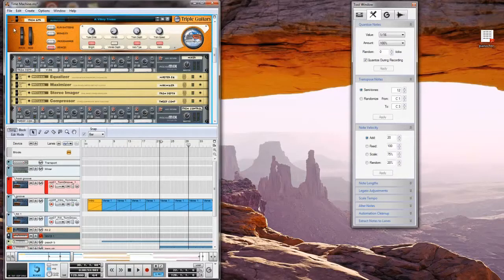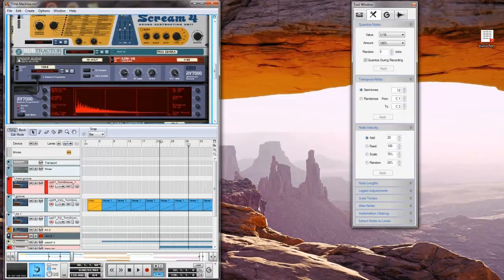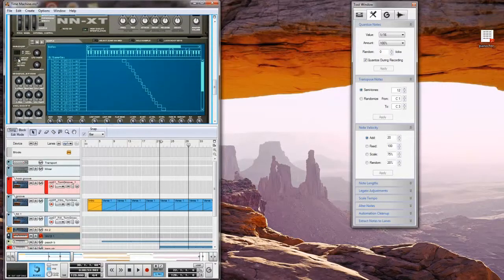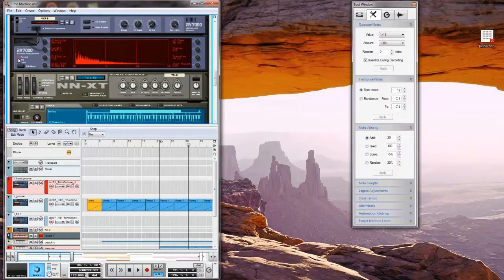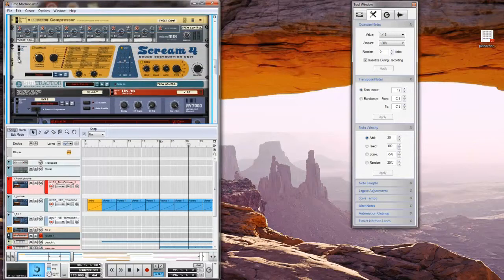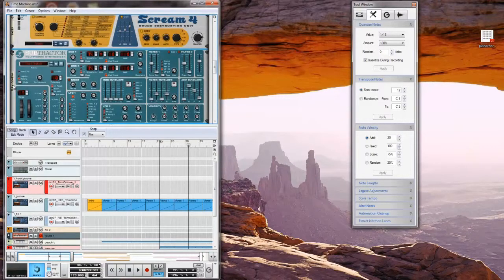In this combinator, there's a lot going on. You've got the original patch in the NNXT sampler, along with the effects devices such as the reverb unit, scream distortion, as well as the subtractor synth that controls the tremolo effect. This patch goes along with the old school 60s theme that I'm going for.